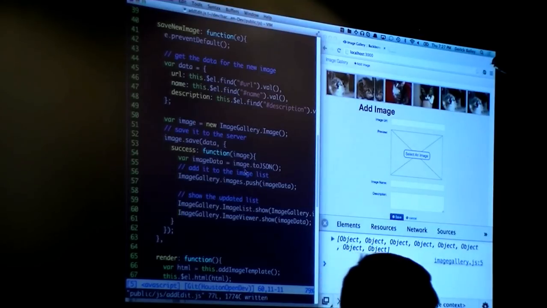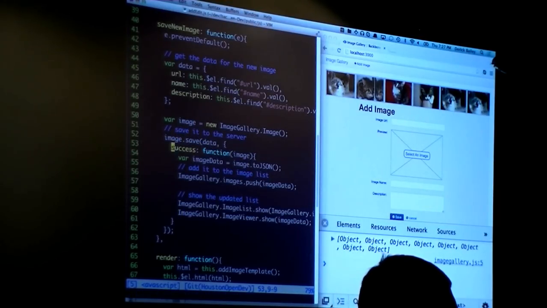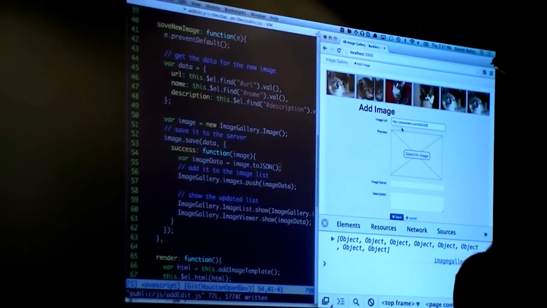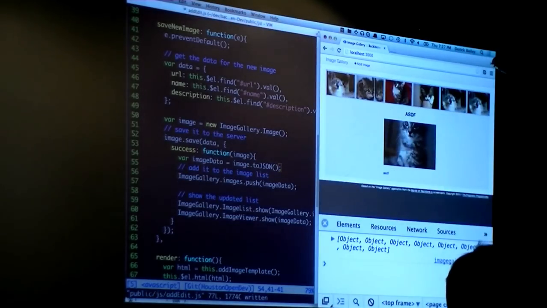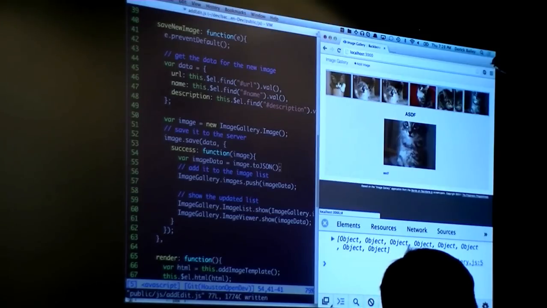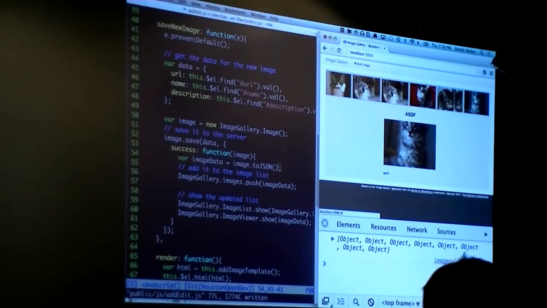Just know that when you call the save function on your Backbone model, it returns a model in your success function. So if you need the raw data, you're going to call image.toJSON. And now when I save this and add a new image, it saves and it displays correctly. And we can see at the very end of the list the appropriate image.